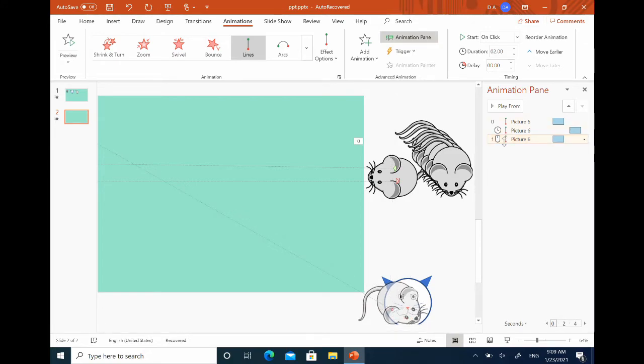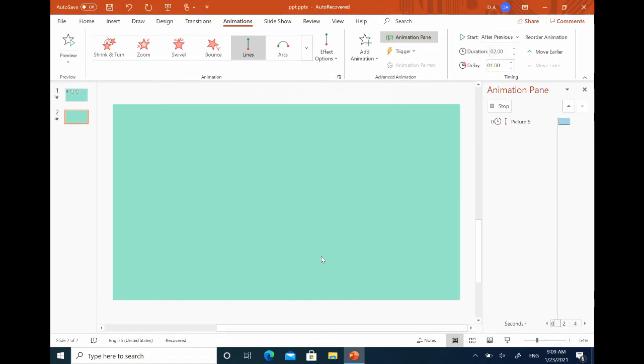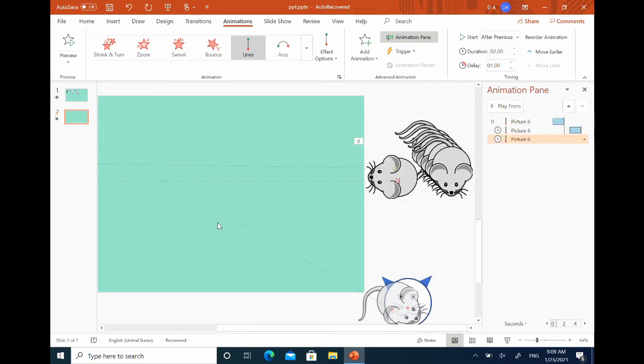And with this animation here, I'm going to have it start after the previous action. So again, I'll click on timing. I'll select after previous, and let's give it a 1 second delay as well. So now we have 1, 2, 3 actions happening in sequential order.